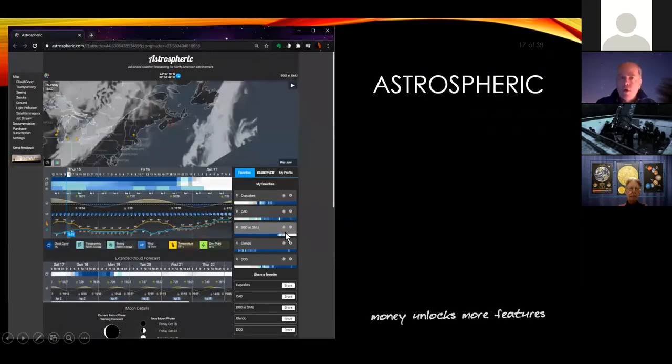A relative newcomer to these various tools is Astrospheric. Again, not sure if you've heard of this or seen this, but if you look closely underneath the map, which you can see has cloud cover in it, there's a cloud cover row, a transparency row, and a seeing row. Sounds familiar. In fact, if we were to scroll down on the webpage, you could see that they use the Canadian Meteorological Center for their weather data for the immediate short term. So very similar sort of things.